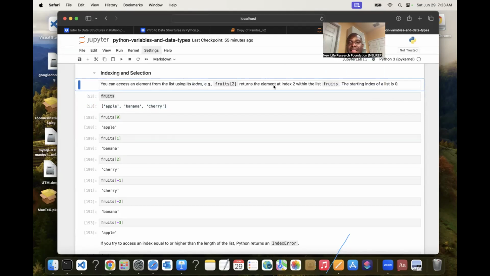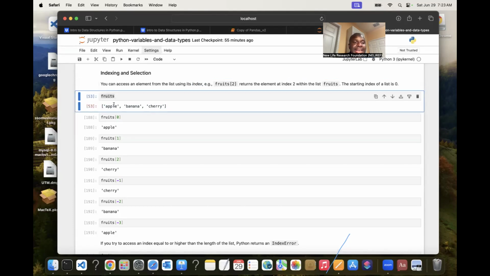So the fruit returns the element at index 2 within the list fruits. The starting index of a list is 0. The index, remember, is telling you the positions where you can access it, at what position. I know we have a lot to do on how to add, how to remove, and how to do all that is contained in this notebook. Time will not permit us to do that, but you can explore it. And if you have questions, we're here to answer you.